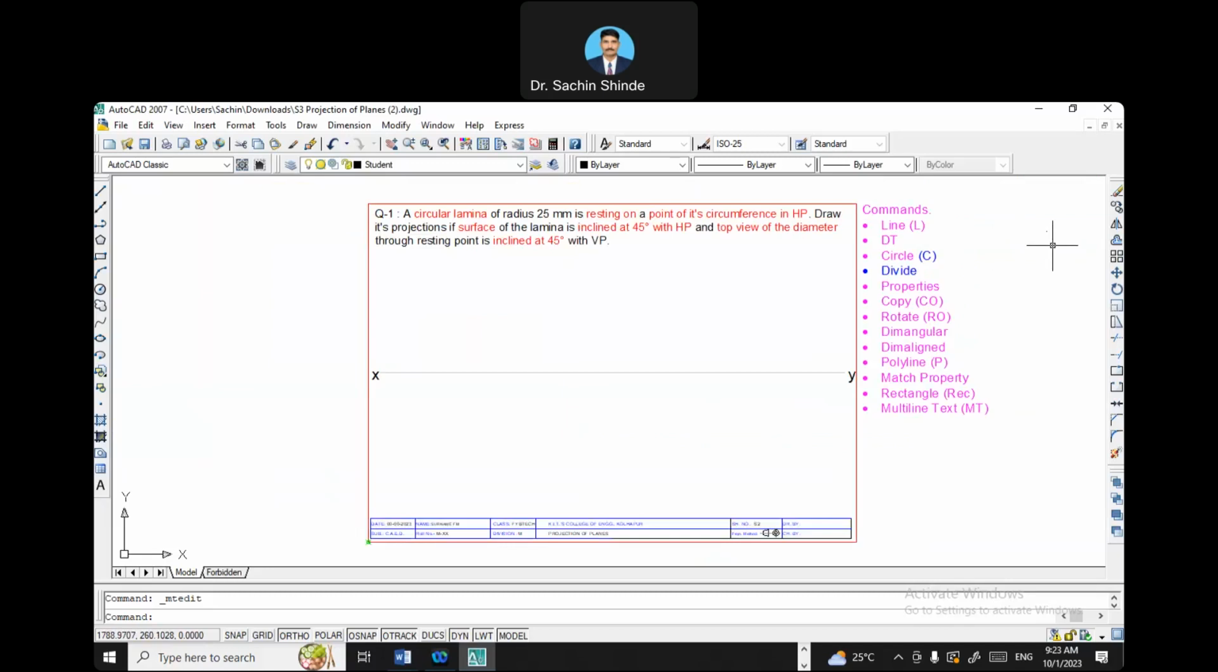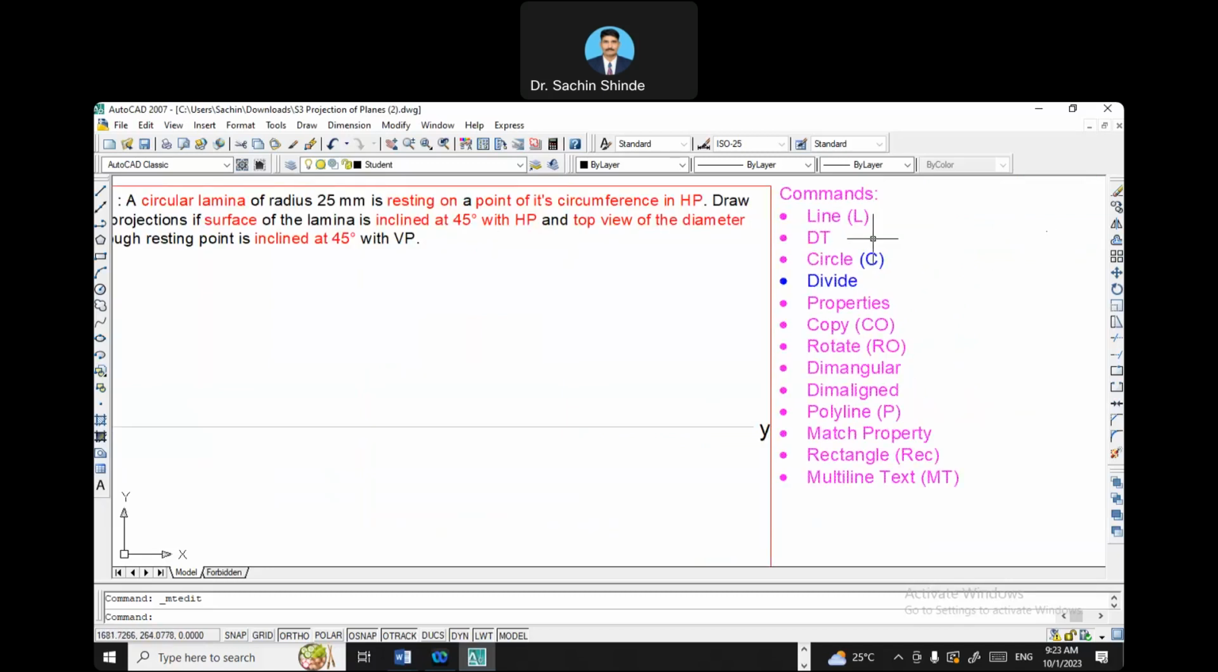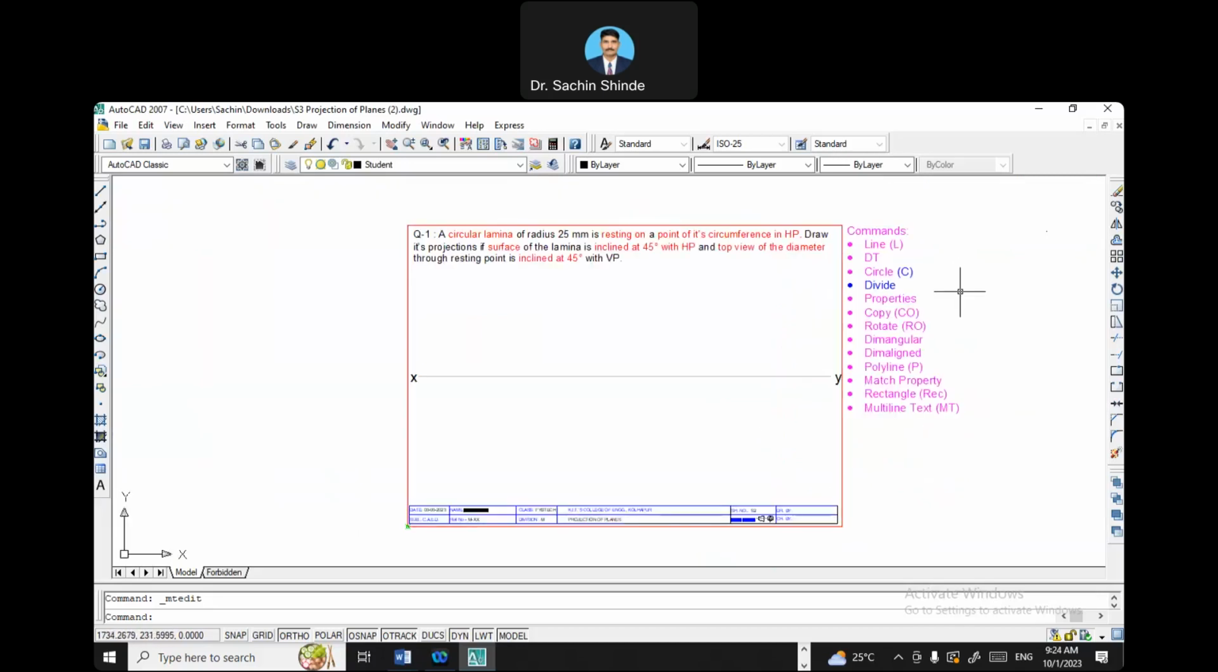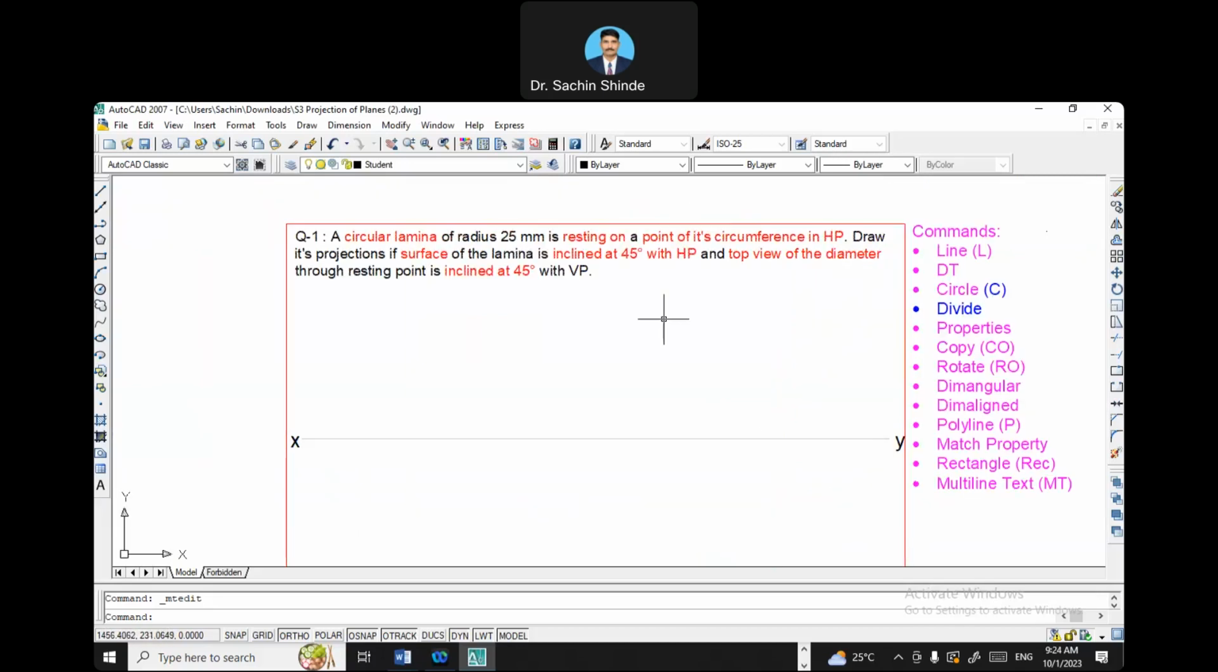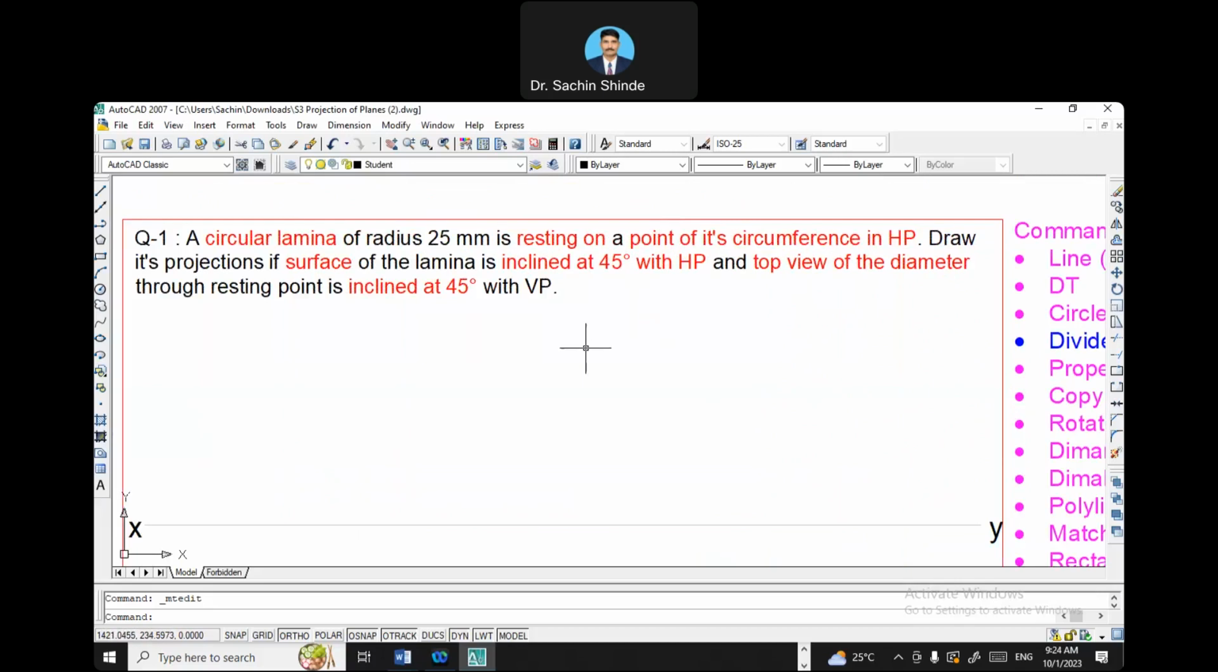Here, I have already mentioned some of the tools which are required for solving these problems, like line, dtext command, circle command, divide, properties, copy, rotate, dimension angular, dimension aligned, polyline, match property, rectangle command, multi-line text command. So if you practice all these 10 to 12 commands, you can easily solve any problems related to projection of line, plane, etc. So let us start solving this problem.